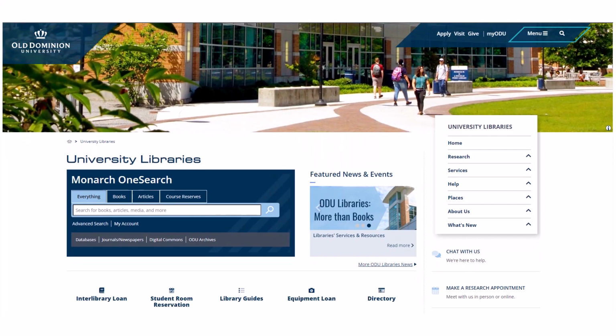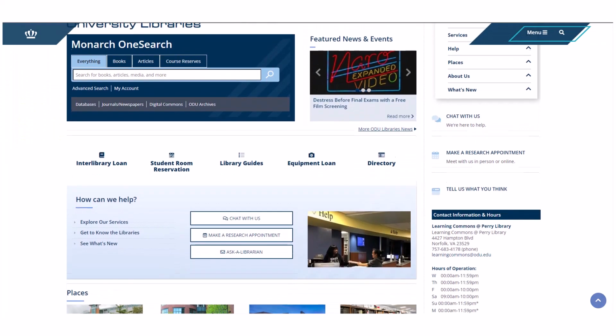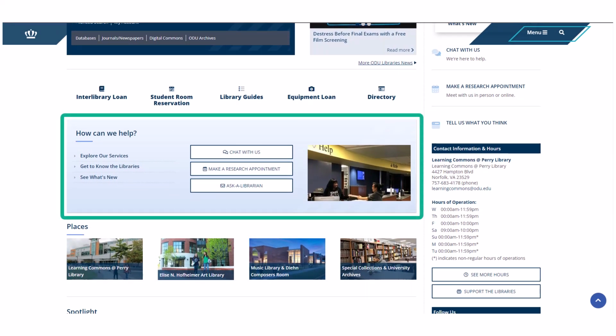That's it. Now you know how to access Kanopy through the ODU Library website. If you have any issues, contact the library by chat or email.